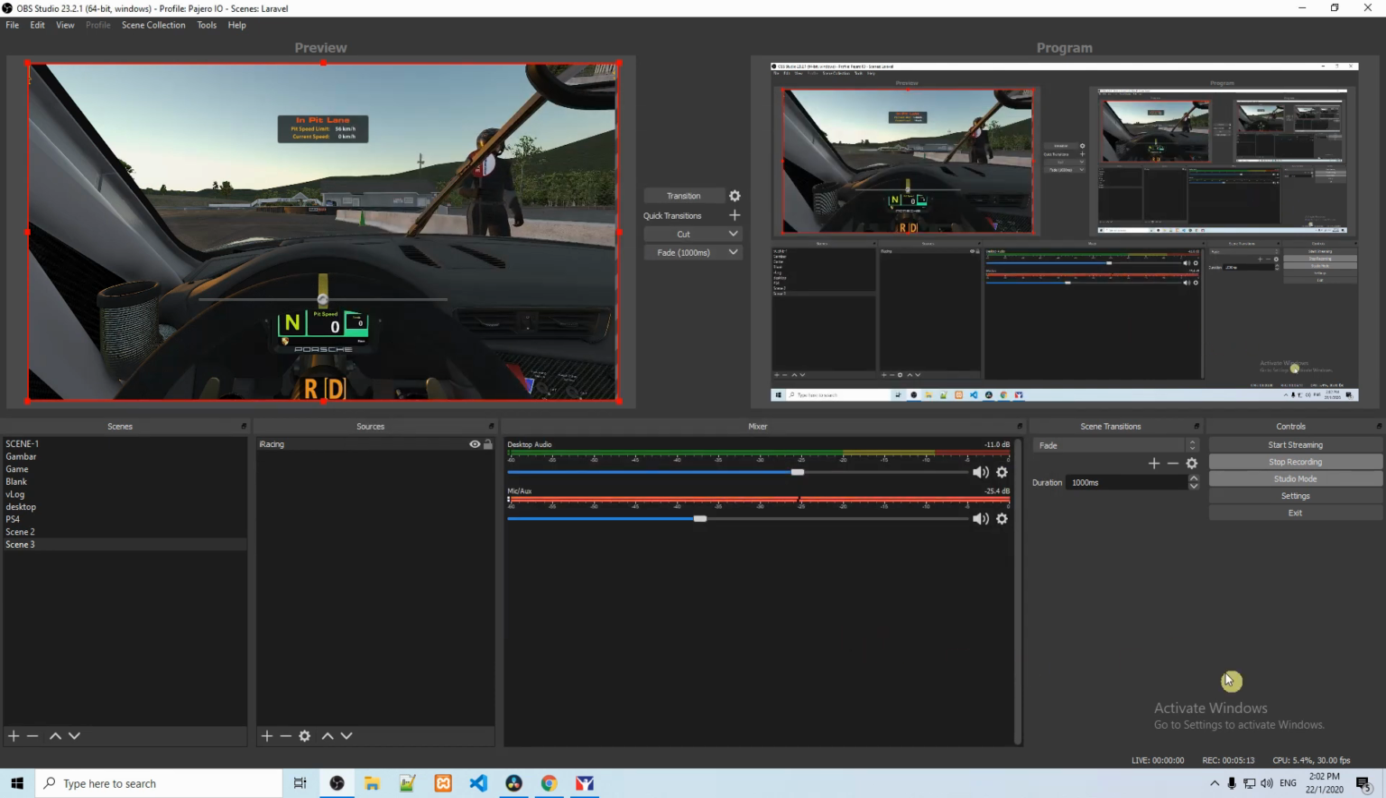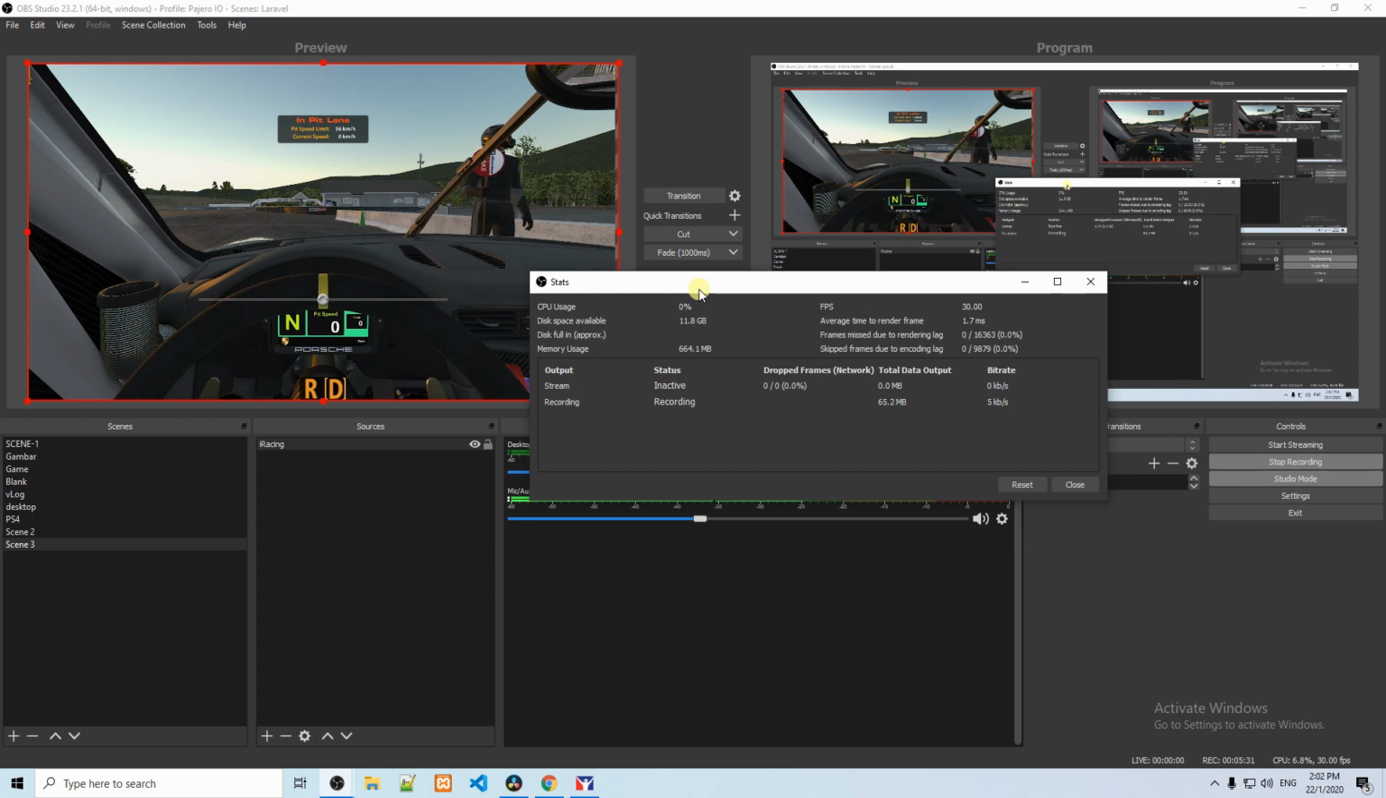So right now I'm recording, the CPU usage is quite high. It fluctuates between 6% and 7% at 30 frames per second. So you have to pay attention to here, and also you can see the CPU usage here, disk space available, dropped frames, everything. My stream is inactive right now, so while streaming you don't want to see dropped frames, the value way too much.